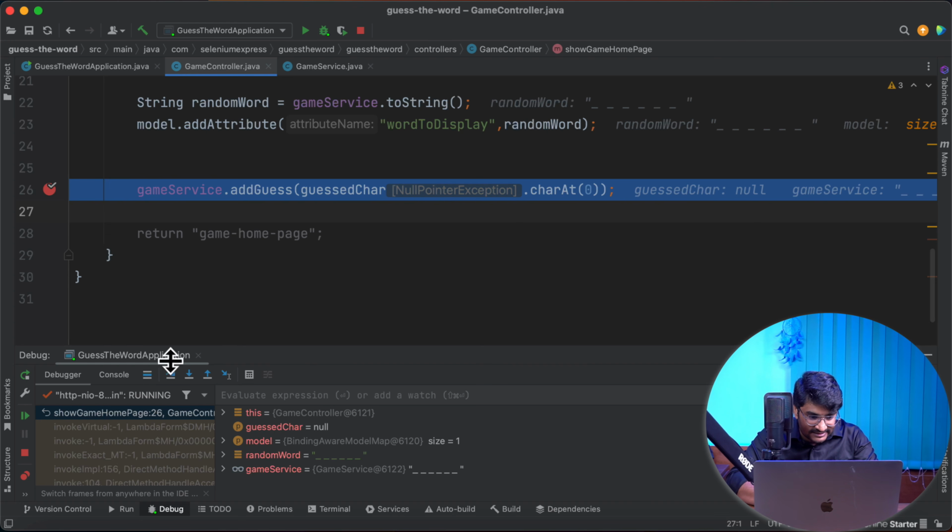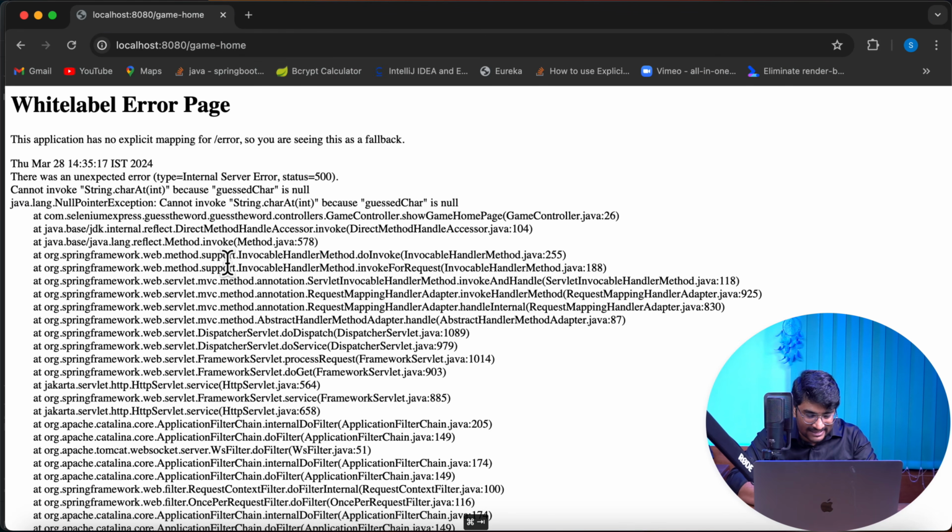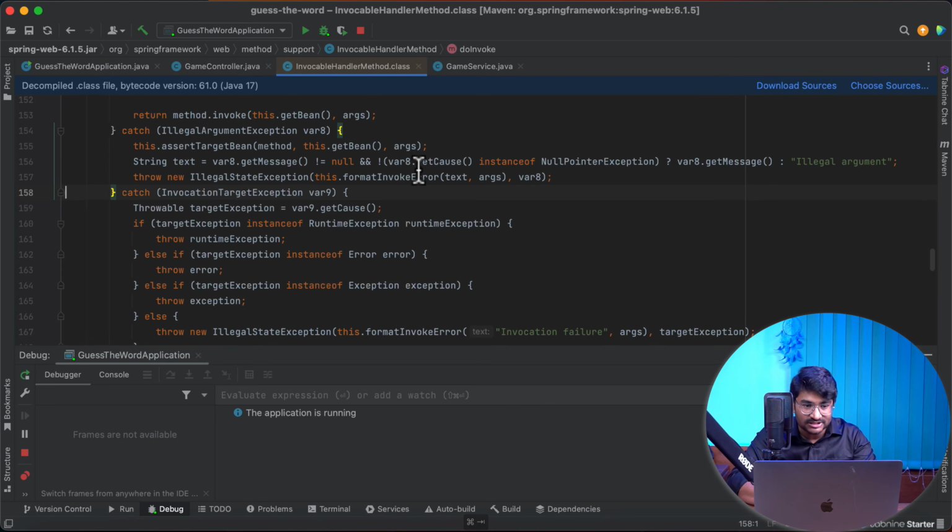If I do a step over, I'll go into the exception. I'll not go to the next statement. If I do resume, I should be seeing the exception page over here. So this is how debugging can help you find in which line you have the problem.